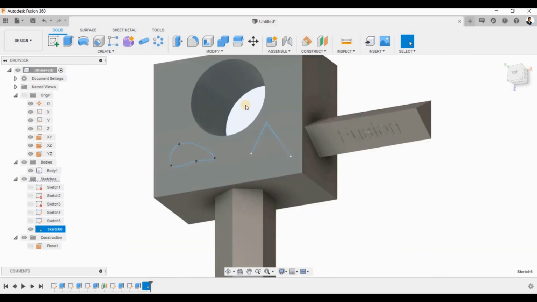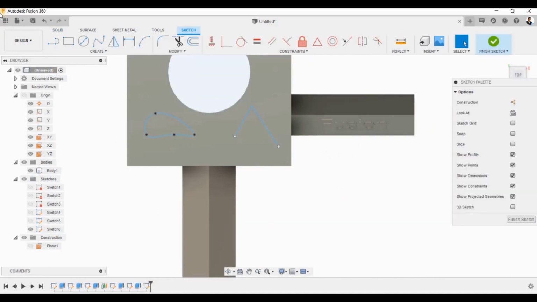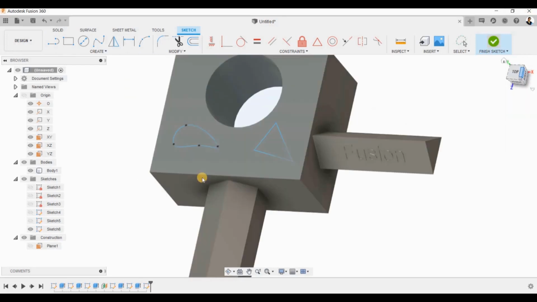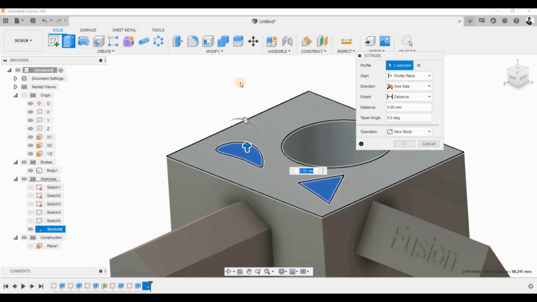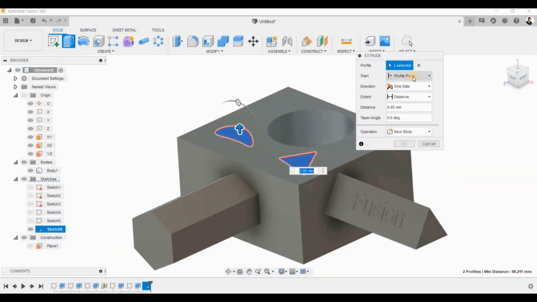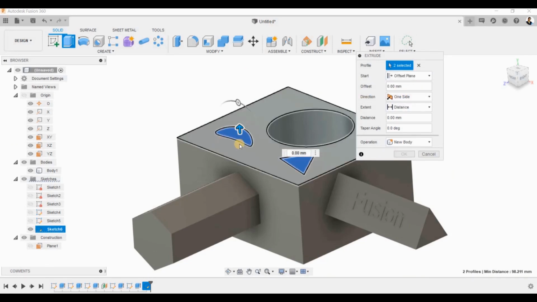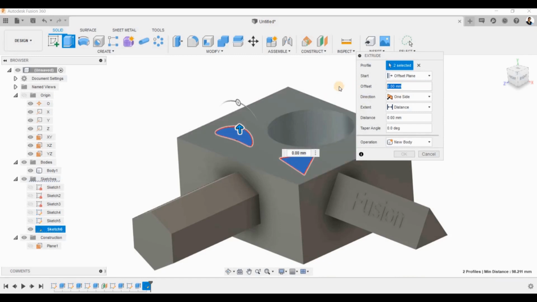So I'm going to delete this one. Instead, let me actually make this triangle also, and then click finish sketch. So now I'm able to select these two together, and then I can go to extrude, and instead of selecting profile plane, I can select an offset plane. What offset plane means is, instead of this plane, I can select a distance from this, which will be actually parallel to this, and from there it will start the extrusion.